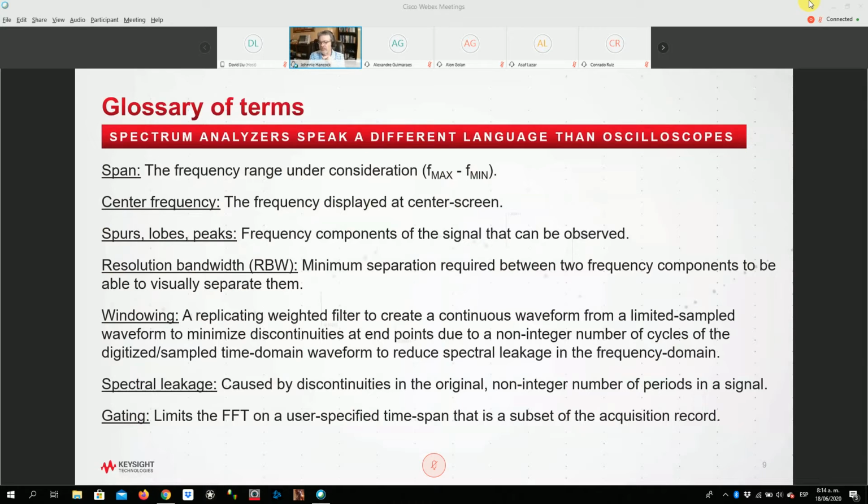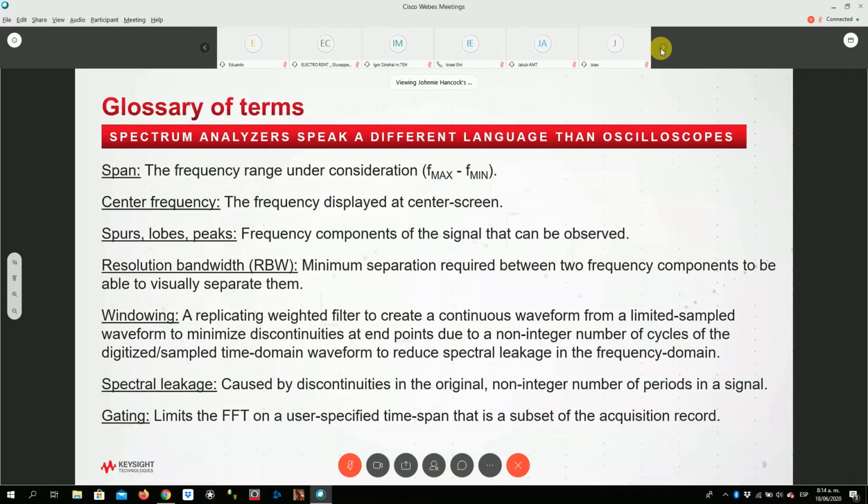It's a replicating weighted filter to create a continuous waveform from a limited sample waveform to minimize discontinuities at the endpoints, which can cause something called spectral leakage. The next term, spectral leakage, is errors in the frequency domain waveform caused by discontinuities. Now, I'll show you that in the next two slides. And then gating, I already mentioned, limits the FFT to a user-specified time span. That's a subset of the whole acquisition record.